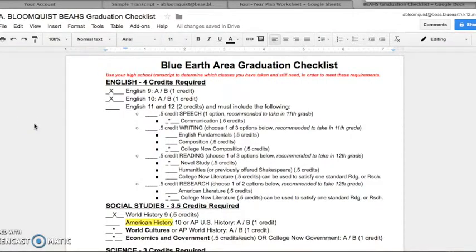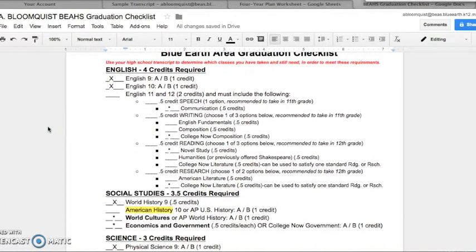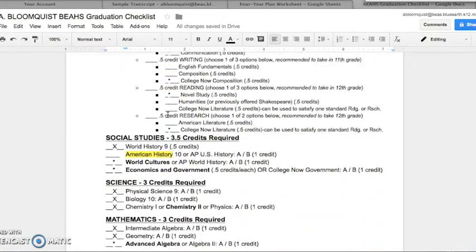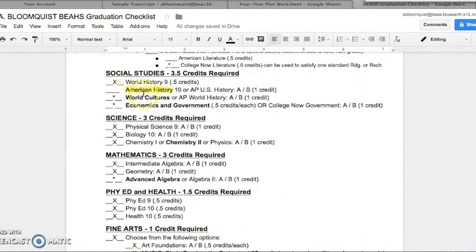We can see that the student has successfully completed their graduation checklist. Again, as a reminder, we see that X's have been placed next to courses that have been successfully completed. Asterisks, or stars, have been placed next to classes that are planned. So again, these classes will be taken in the future, but have not been successfully completed. Any courses that must be retaken, such as American history, have been highlighted to indicate that a retake is necessary.